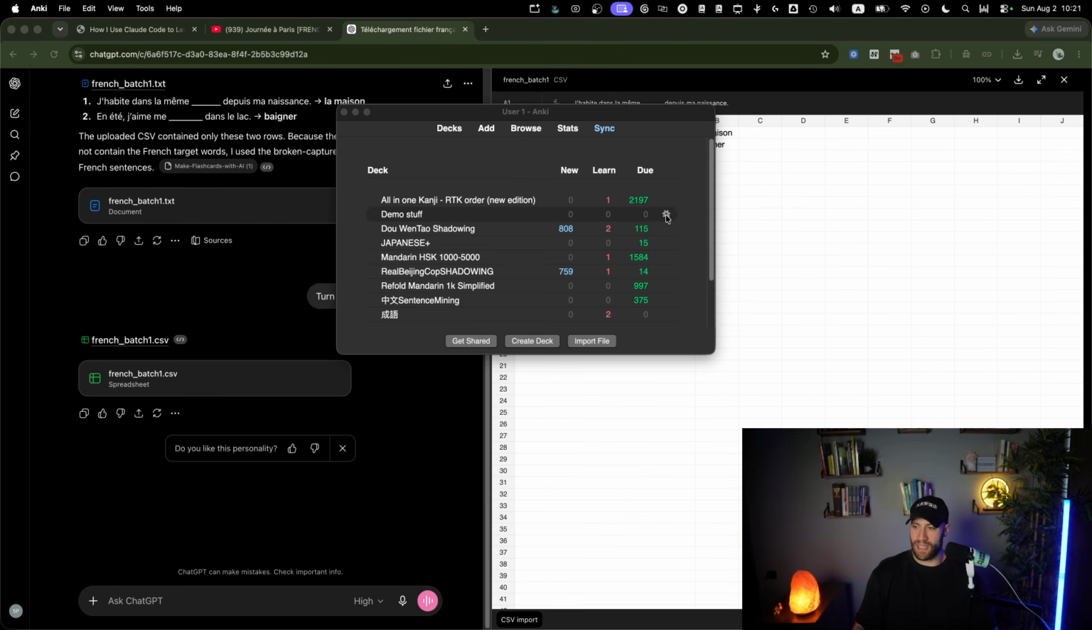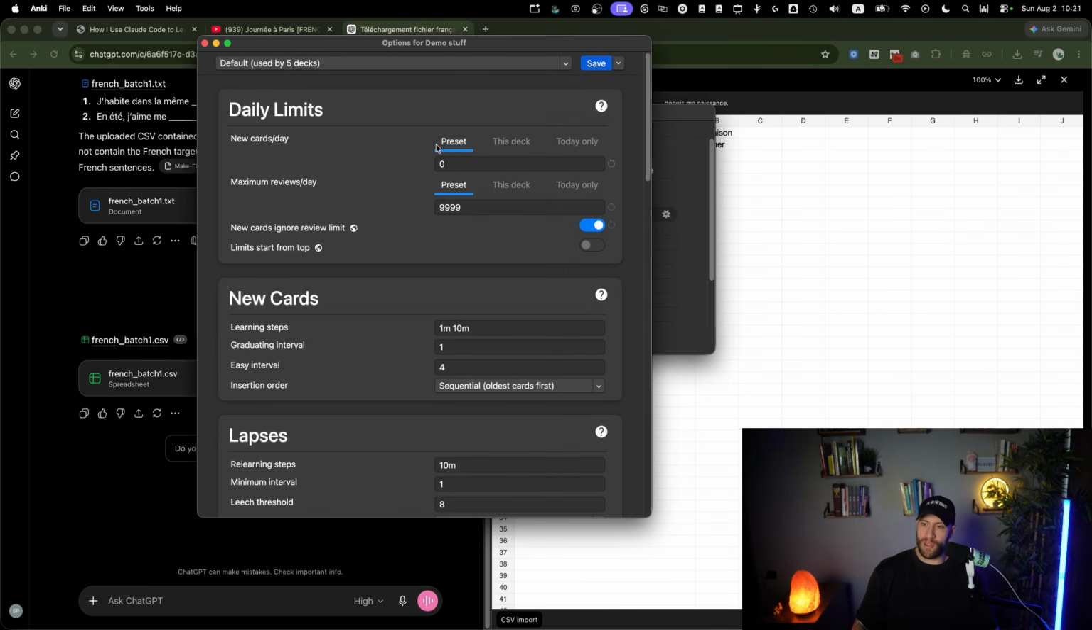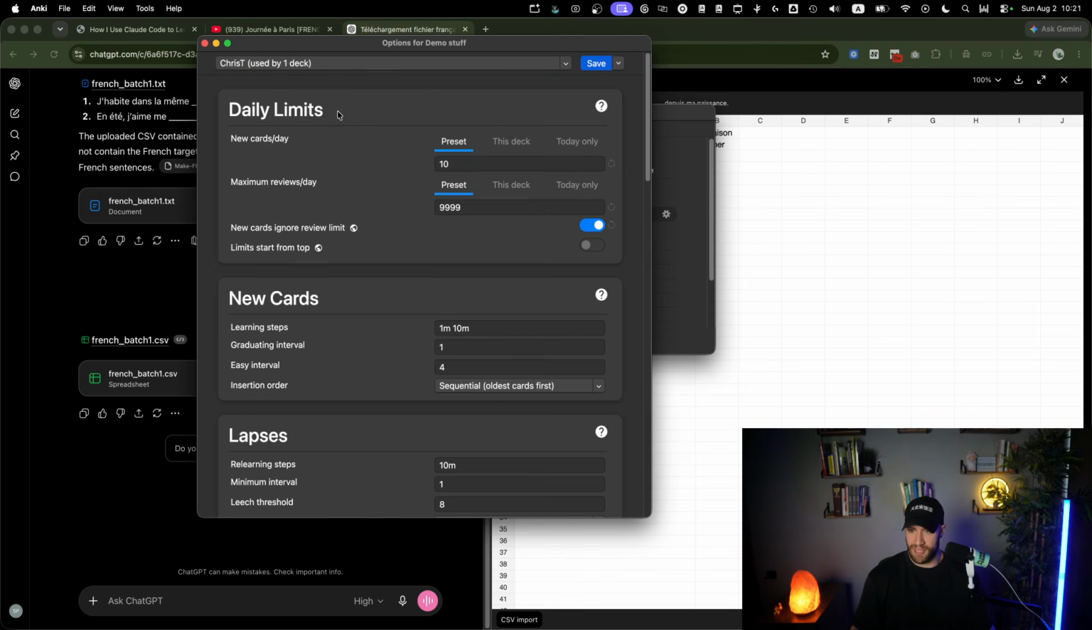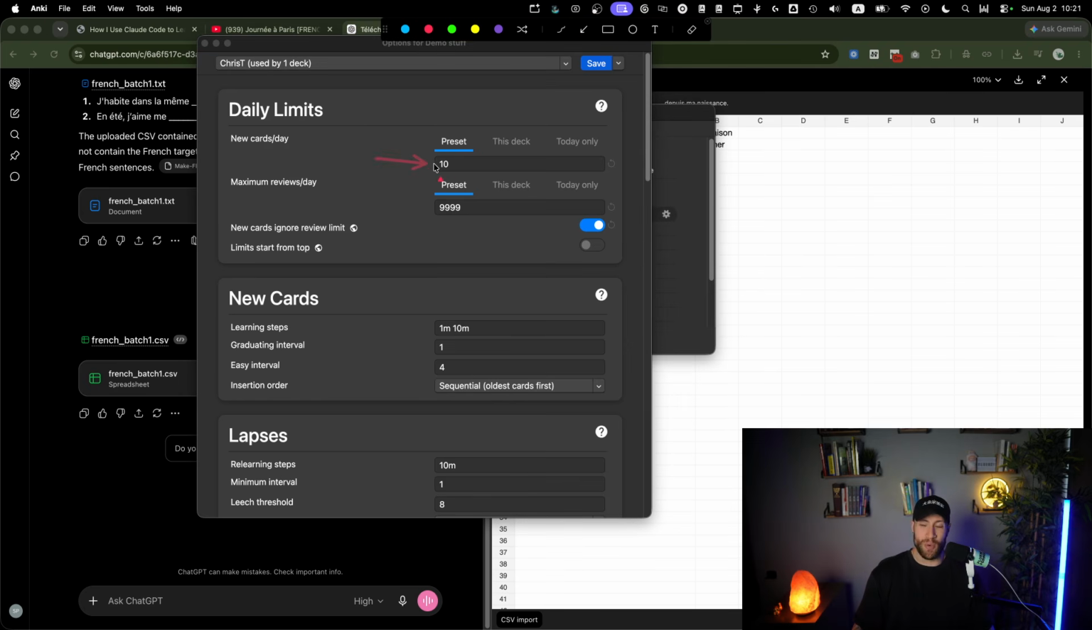The way we're going to fix this is we are just going to click on the gear button. We're going to click on options. The reason it's showing 0 is because it's using a preset from one of the decks that I'm using for another deck. For whatever reason, I set it to 0. I'm just going to pick another preset, a random preset of all these things in here. I'm just going to use this one, I guess. And this preset had 10. The other thing you could do is just manually come into this box right here and change the preset to whatever number you want.